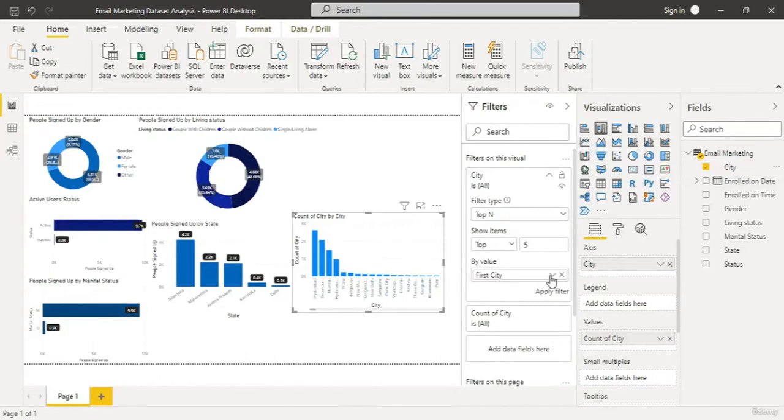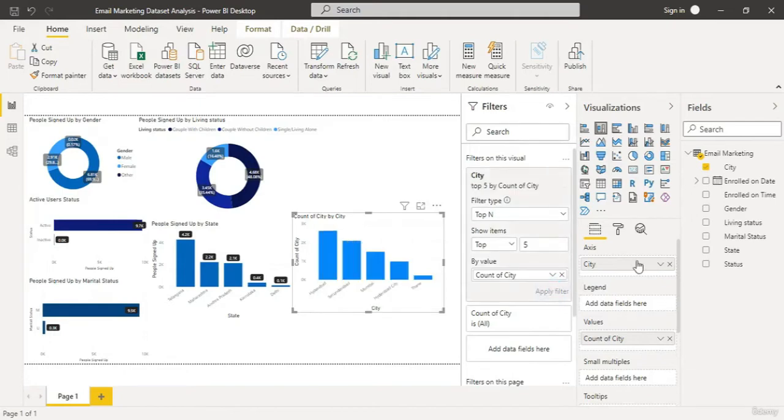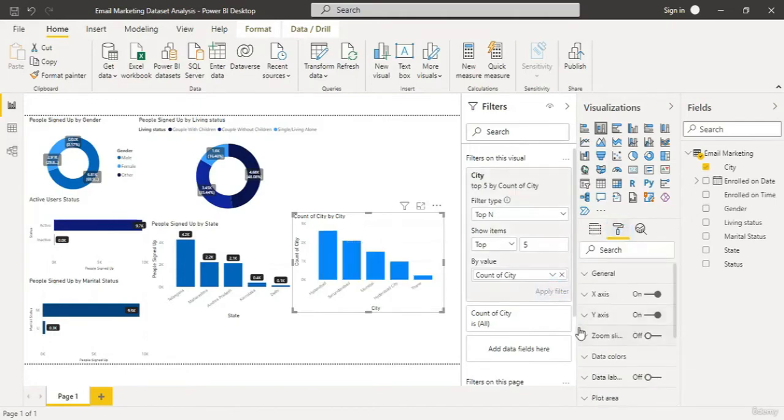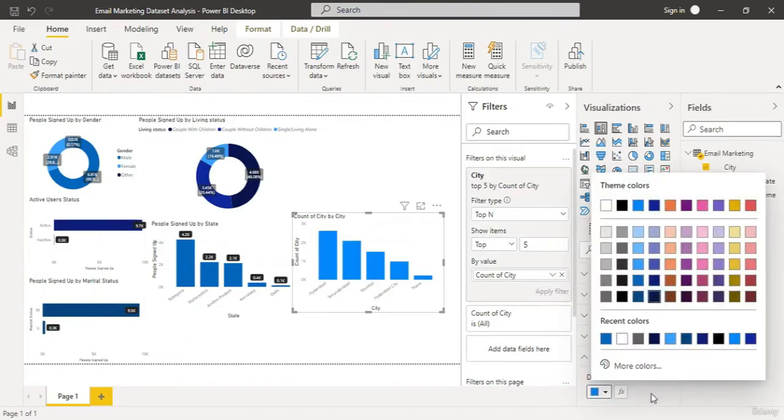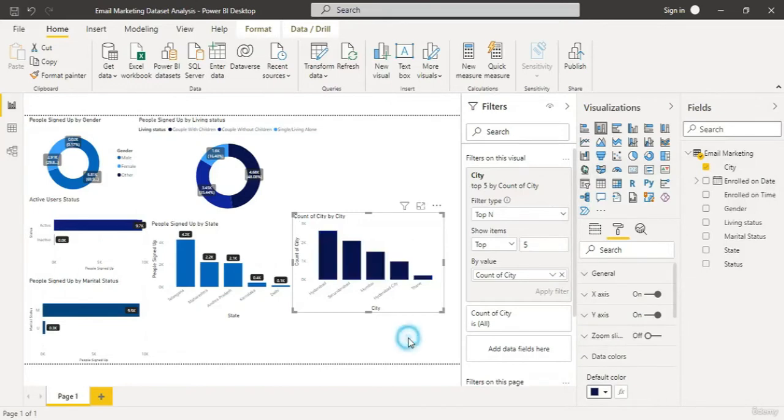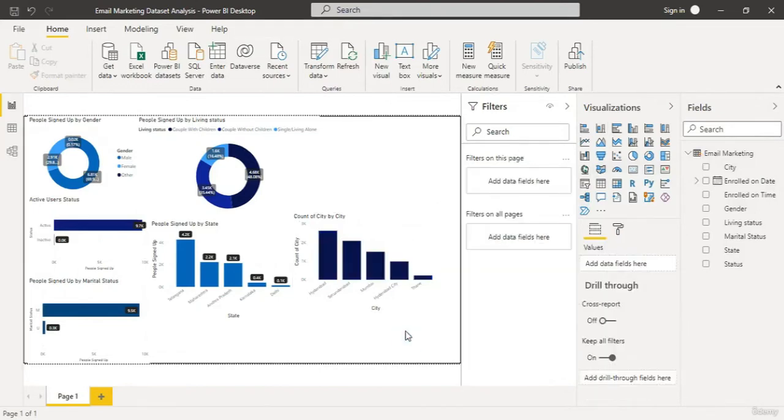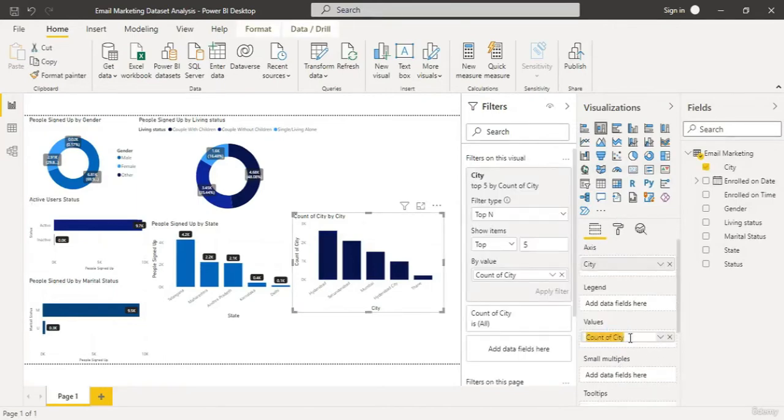So let's get this count of city over here, and like this we can select the count of city. Once we have done, we can just click on apply filter. Then what we can do is go to this data colors and change its color, but that's a personal choice. If you want, you can just work with the same color as well. Now if you want, you can just add labels as well for the city option. Again, if I want to change the title, I can just change it to people signed up by city. I have already copied that information, people signed up, and I'm just pasting it again and again.